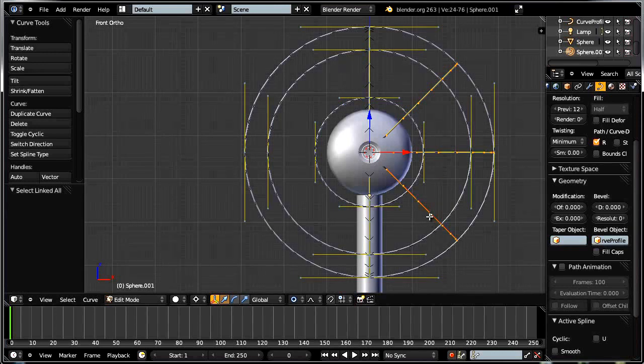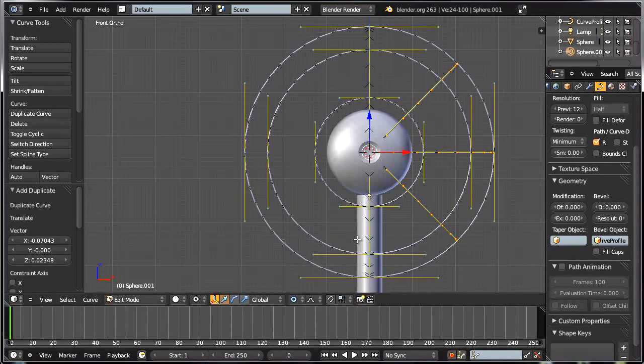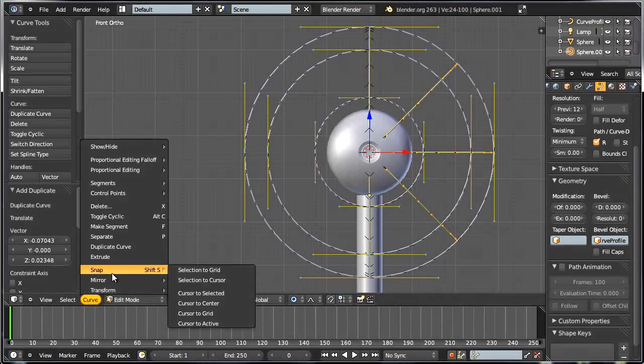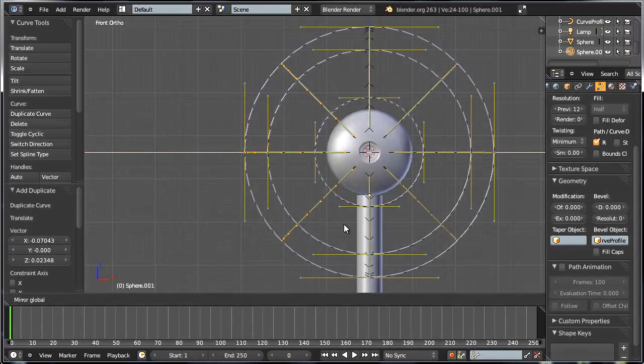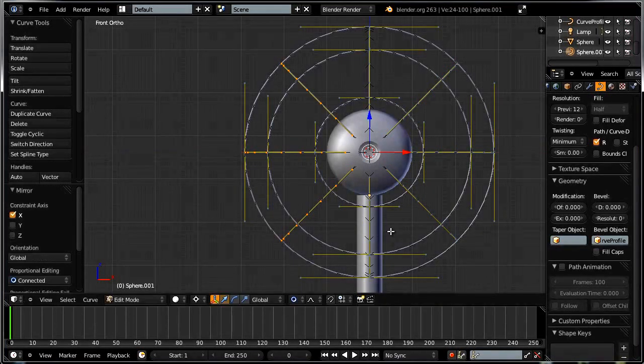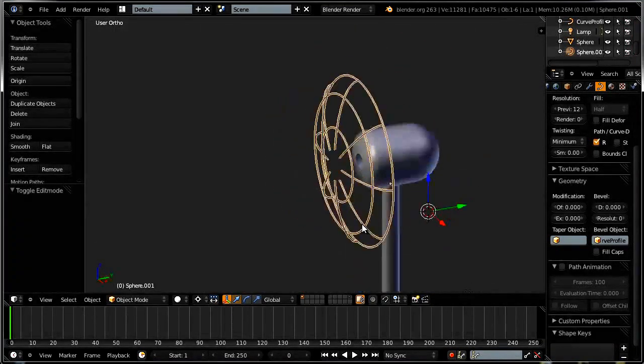select all those 3 parts, Shift+D duplicate them, and Ctrl+M, and mirror them along the x-axis. Well, for some reason I have to go down here along the X global, right? So if I now tab out of edit mode, I have this. So I have something like that.